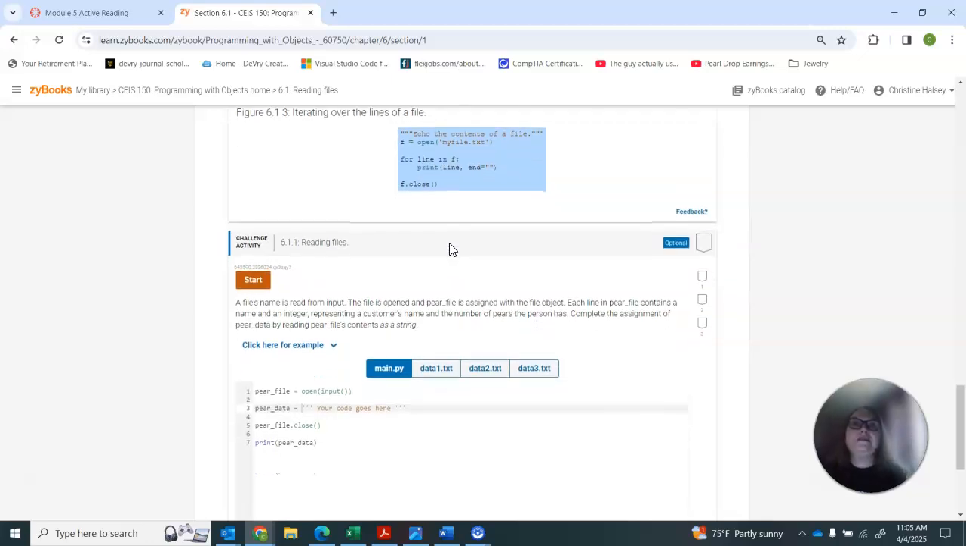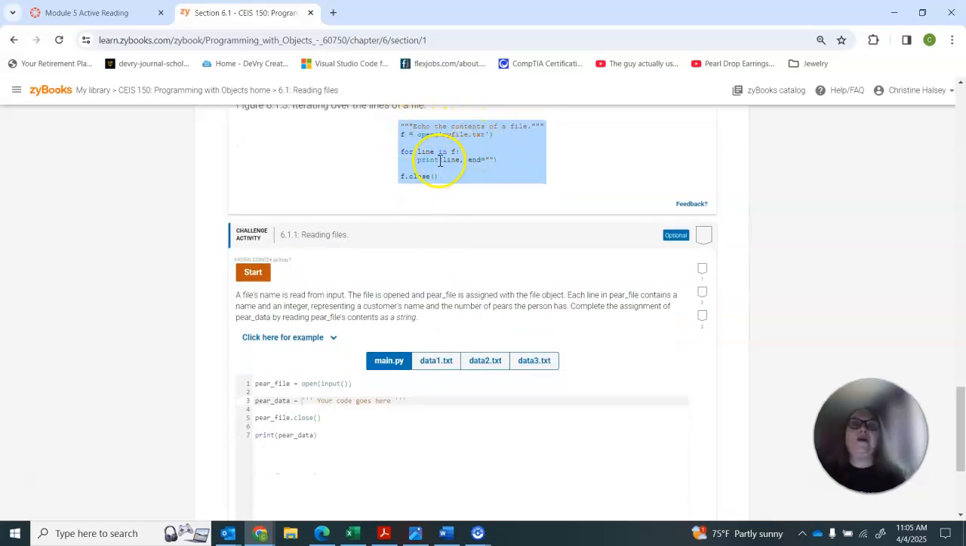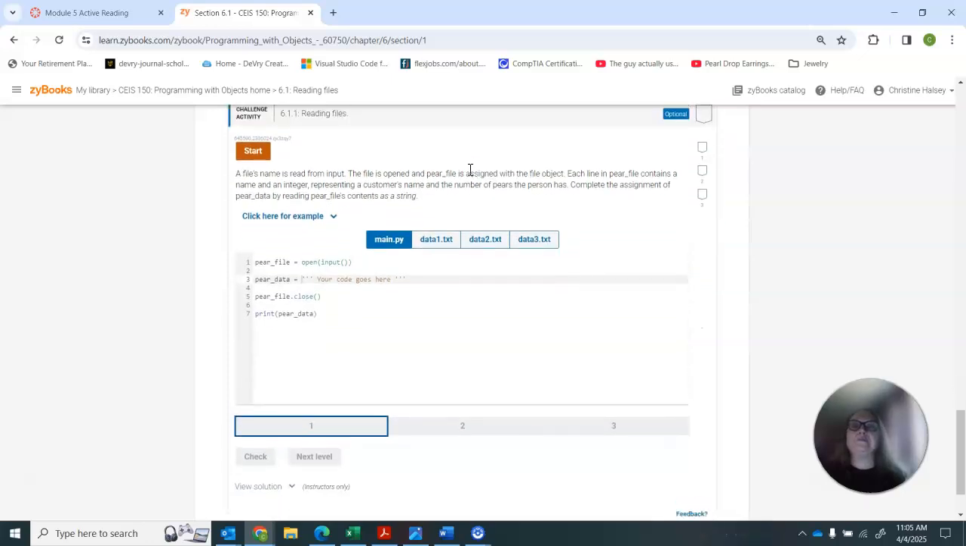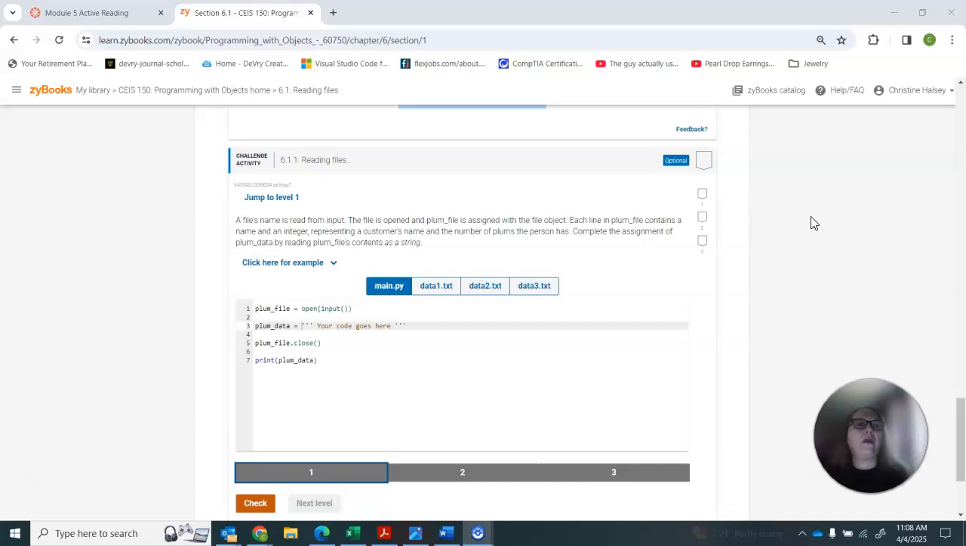Iterating over the lines of a file, so you can open the file and then use a for loop to go through and print each line. Okay, I just noticed this is an optional assignment, but we'll walk through it quickly here and be forewarned. If you click on any of these, it changes everything, so be careful.